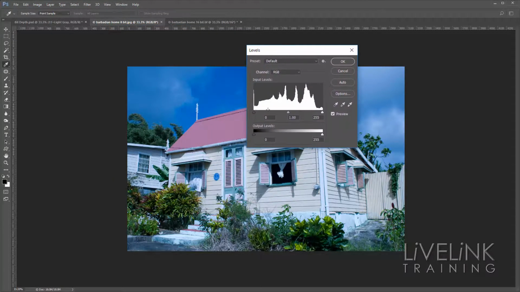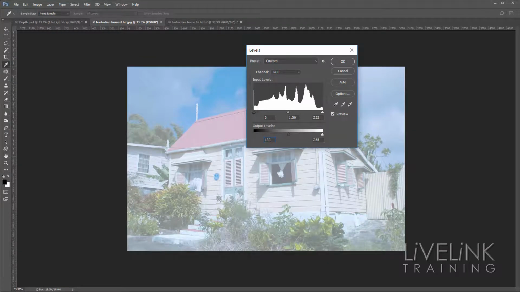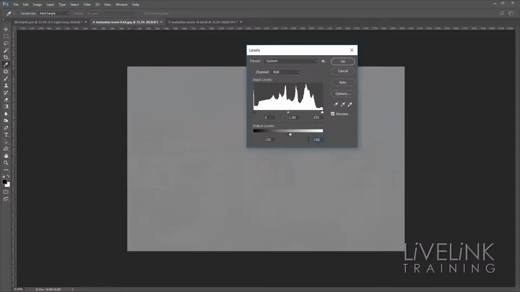And you can see here I've got a decent histogram. But what I'm going to do now with my output levels, I'm going to throw away a lot of those tonal values. So I'm going to type 130 at the dark end, and I'm going to do 136 at the light end. And what I'm doing is now I'm throwing away all the tonal values from black right through to 130. I'm also throwing away everything from pure white down to 136.